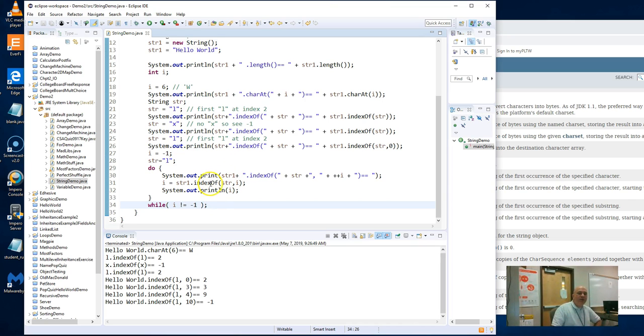What I'd like you to take home from this is that there are 2 indexOfs. One takes the string you're looking for and where to start in the string, and one just takes the string you're looking for.